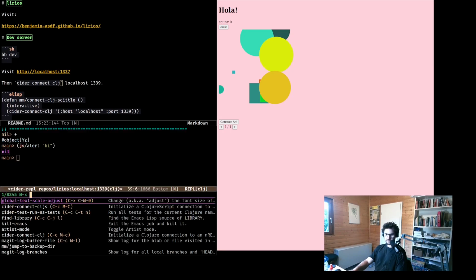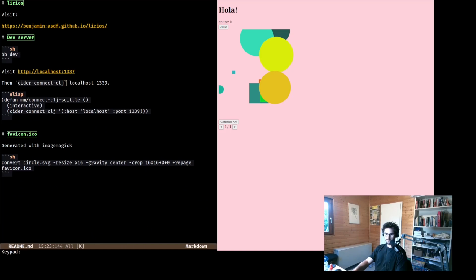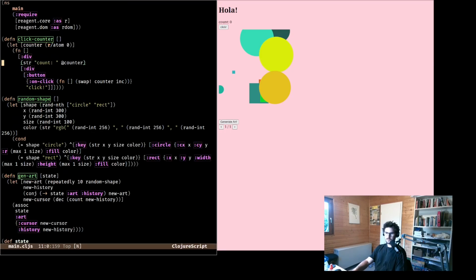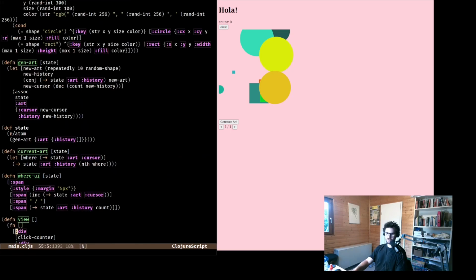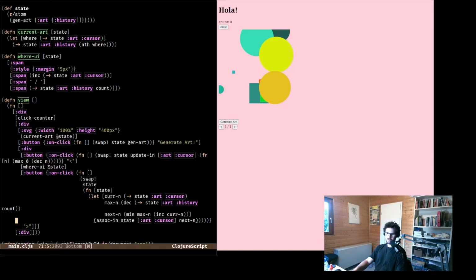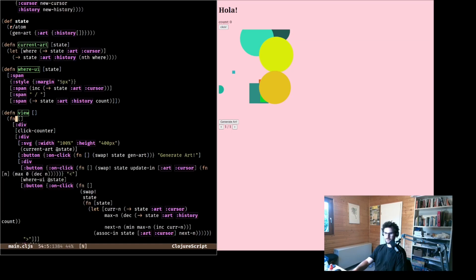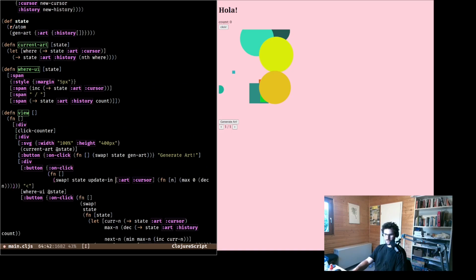This is basically the dev environment of this project now. Here is the code. This is just some Clojure code. It's a lot. It's big because it's UI, right? And yeah, so here is some code.